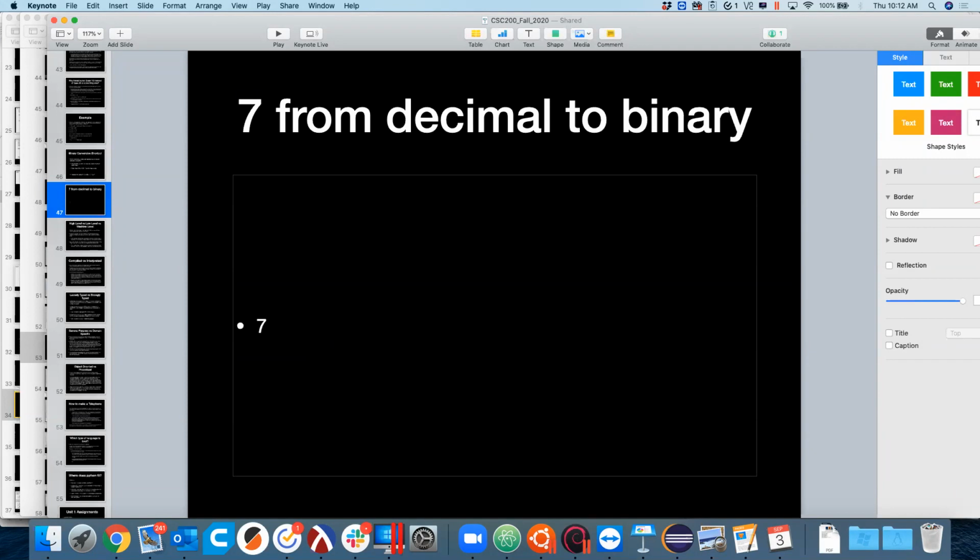Okay, so 7 divided by 2. 2 goes into 7 3 times with a remainder of 1. 3 divided by 2. 2 goes into 3 1 time with a remainder of 1. 1 divided by 2. 2 goes into 1 0 times, so we know we're going to be done. 0 times 2 is 0 with a remainder of 1. We read our answer from bottom up, so this is 1 1 1. So now this is a binary number. These are the bits that represent the decimal number 7.